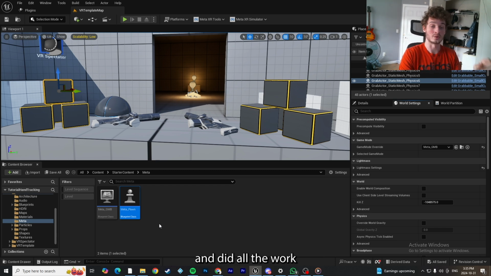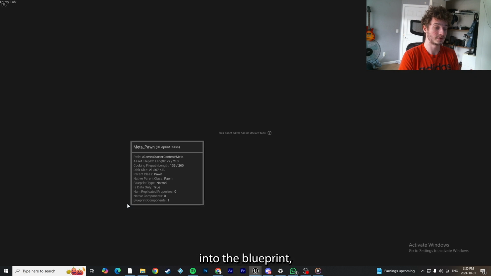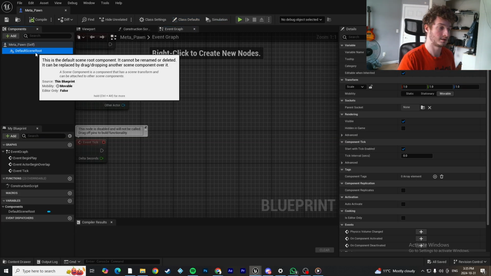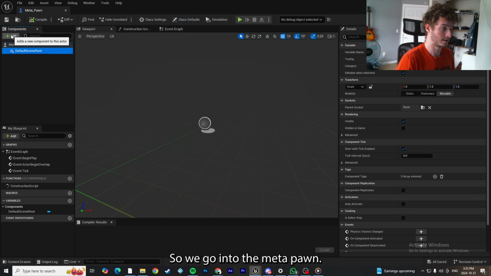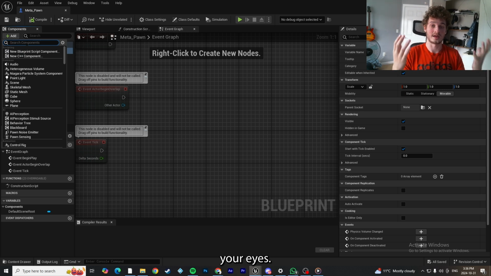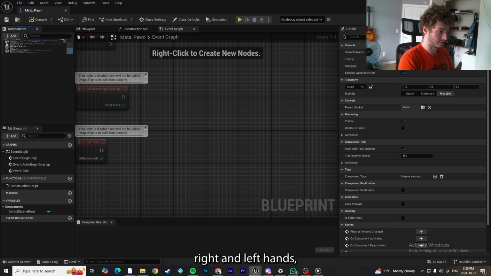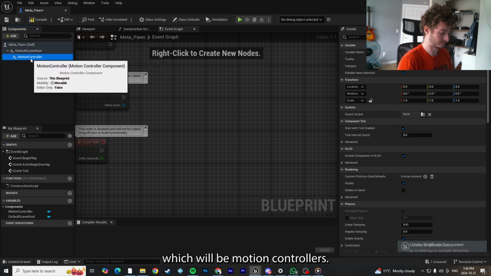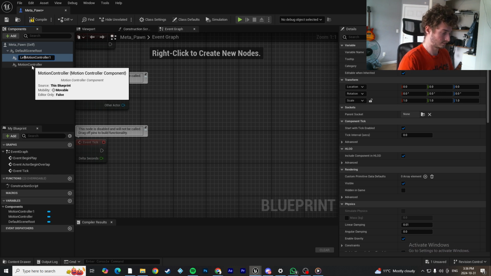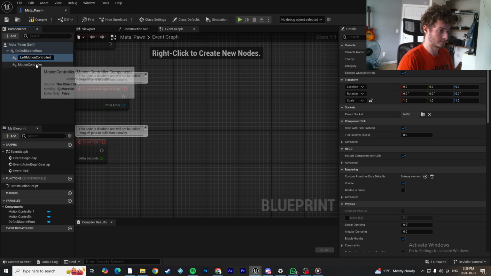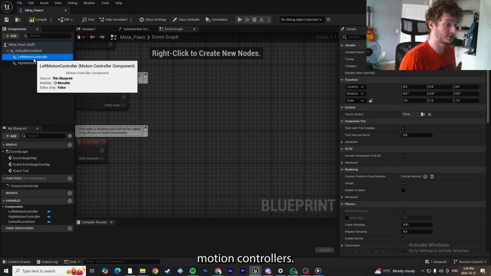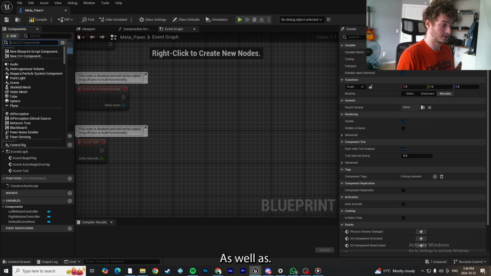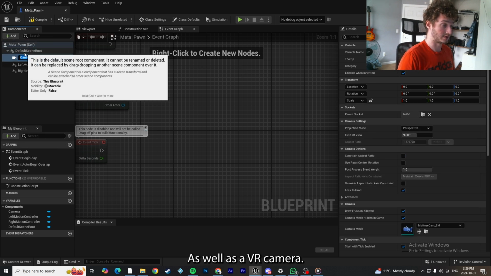Meta already went and did all the work and connected all the wires. We just need to go into the blueprint and tell it to listen to the Meta thing. I'm not a programmer, right? So we go into the Meta pawn. Basically all we need to do now is add a right hand, a left hand, and your eyes. So let's add our right and left hands, which will be motion controllers. We'll add our right and left motion controllers, as well as a VR camera.